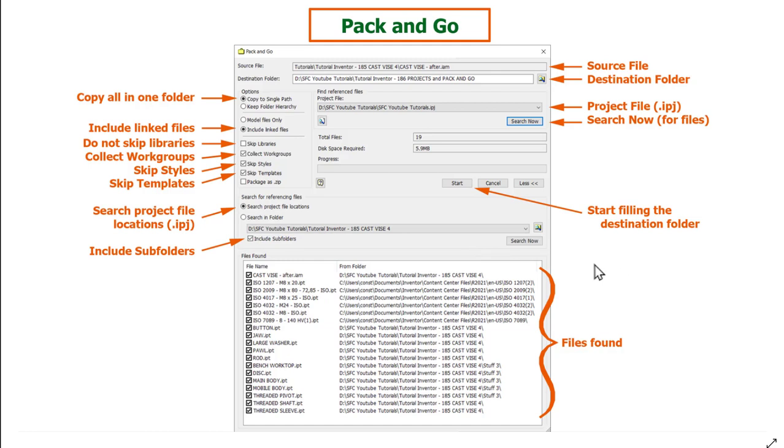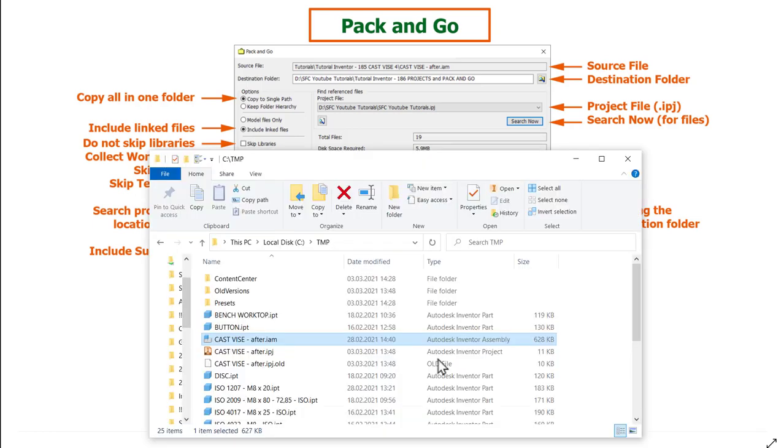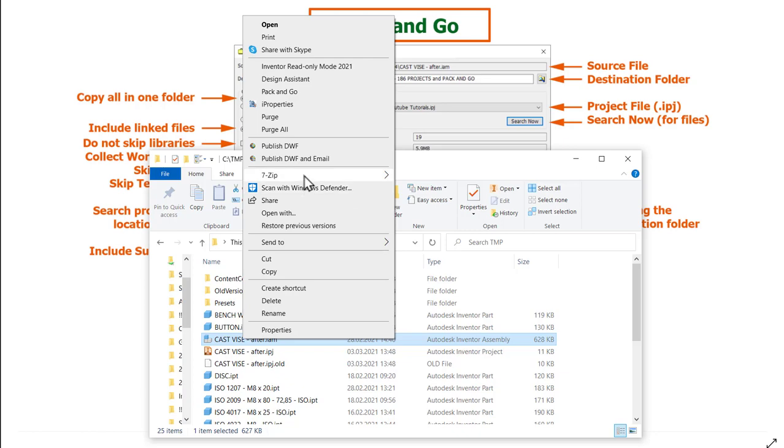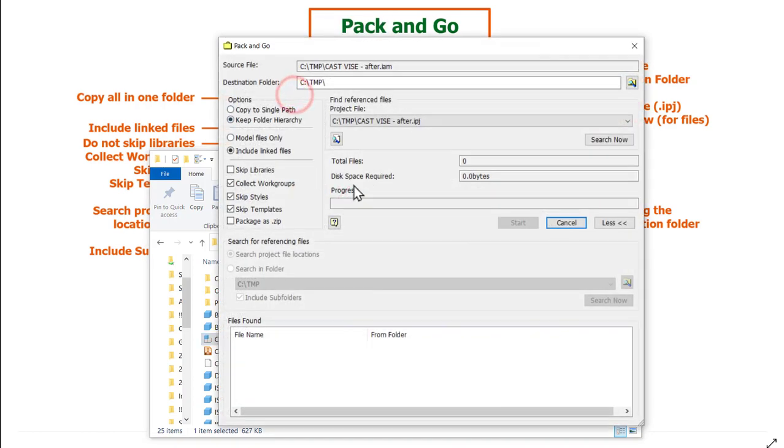Another important thing is that you can use File Explorer from Windows to apply pack and go without Inventor activated. Inventor is not activated and you have this temporary directory on your screen in File Explorer. You have to activate this IPJ for having it in attention of Inventor, and then right click and select pack and go. You see, you have the same dialog box and you can apply the pack and go procedure without any other applications active.